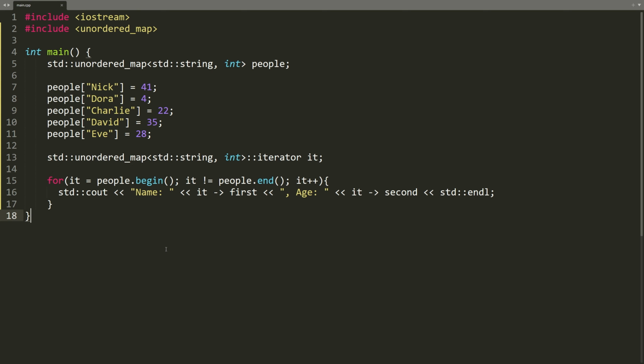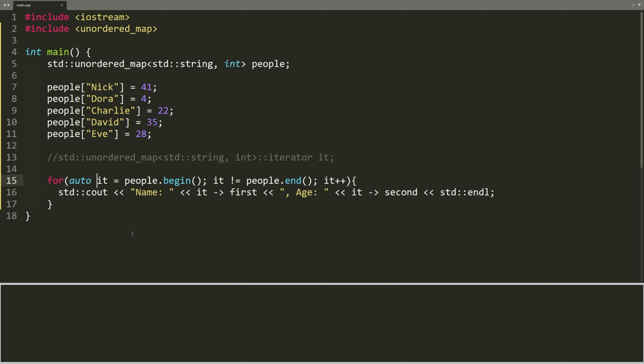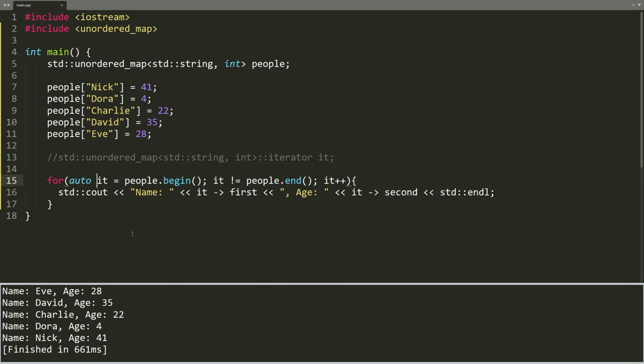We can use a trick here. In this line of code, we create the iterator. That's a very long line of code. We can comment out this line of code and create the iterator inside the for loop here. But instead of writing this long line of code again here, we can just write auto. The compiler will understand that the variable it is going to be an iterator because the begin method returns an iterator. This little trick saves us a lot of typing. If we run the code one more time, all the elements of the container appear, as before.